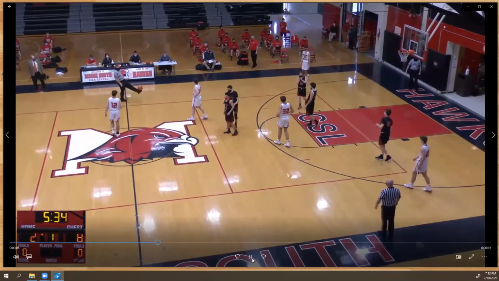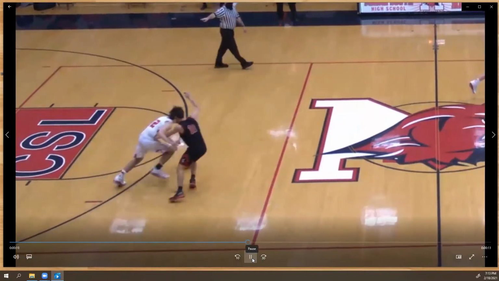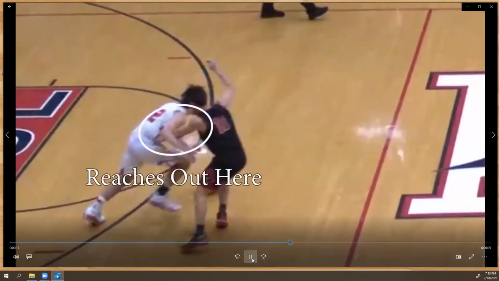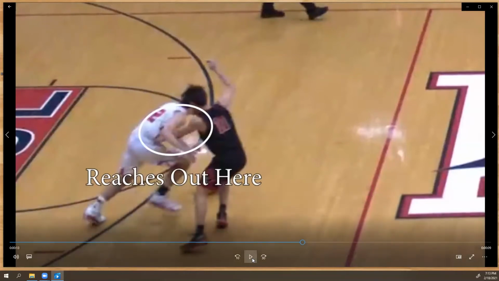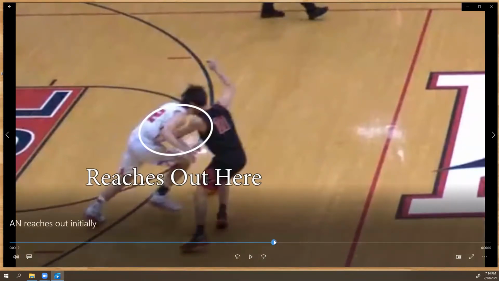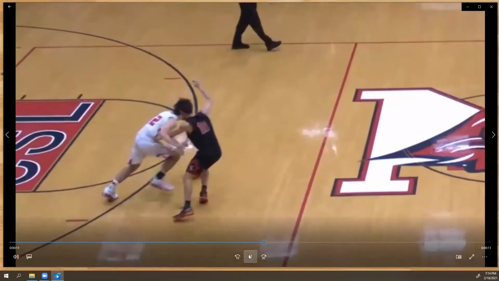All right, let's zoom in and slow it down. Oh, there it is. He physically reaches out, right? Now we have to be careful when a player is dribbling towards another. Just because his hand touches him doesn't mean he's hand checking, right? Sometimes the dribbler is causing the contact, but here he reaches out. He physically reaches his hand out to put it on his opponent.